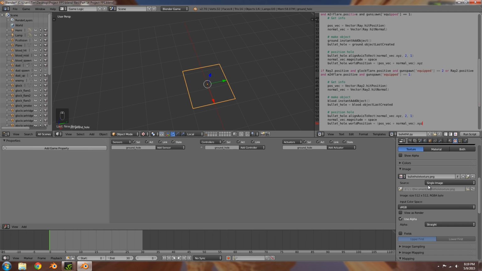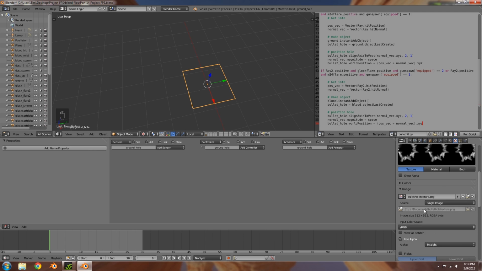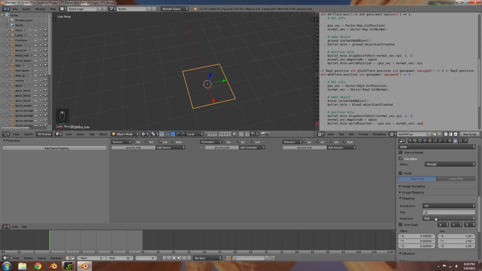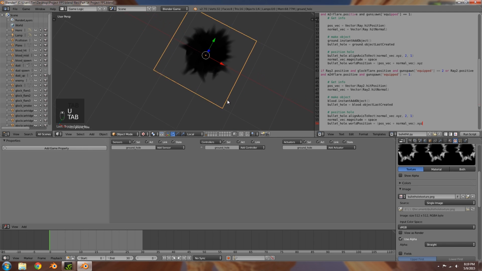So yeah, very, very straightforward to do. But again, this will be down in the description if you'd rather go ahead and just use this. So, yeah, that should be fine. In this window here, I'm going to press Tab, U, and Unwrap. And there we go, there is our image.